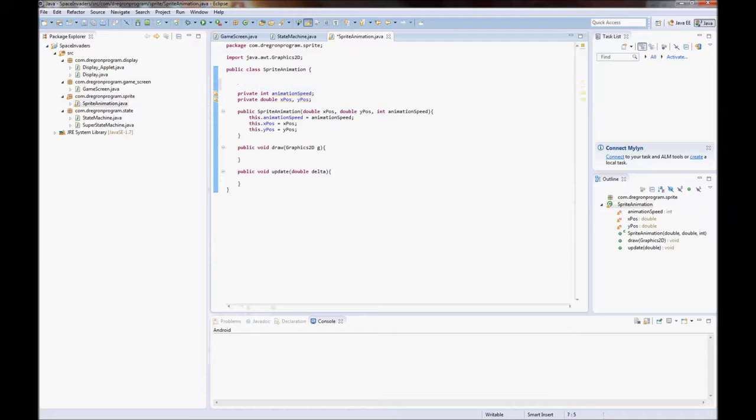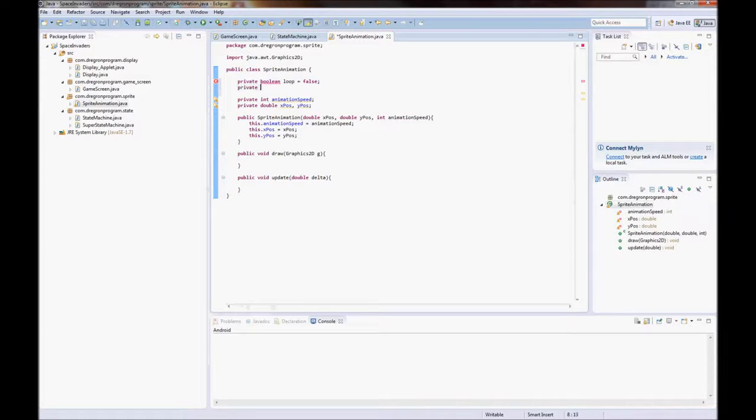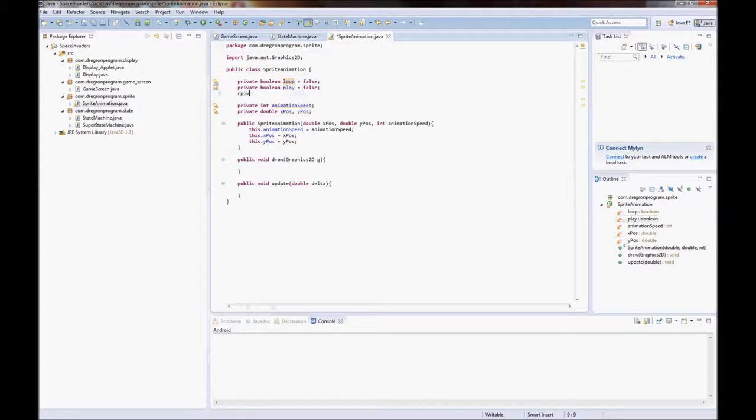Then let's create a few more variables. Boolean play. So this is either going to play the animation, then stop when it's finished, or loop the animation so it continuously runs through. Then we'll create another one called destroy after animation. So if you play and then it finishes, you have a choice to destroy the animation, which we'll create a method for in a minute. So let's create the methods just now.